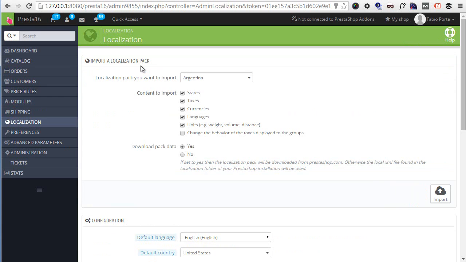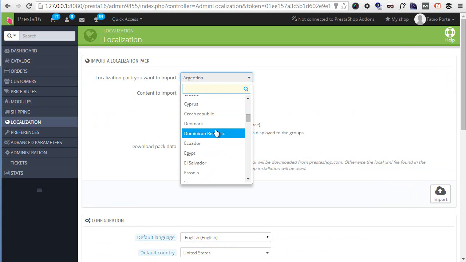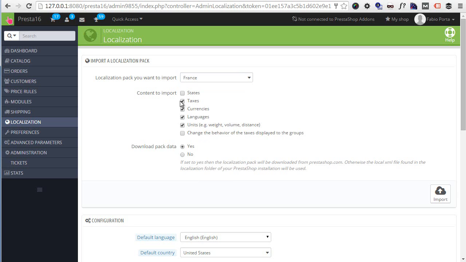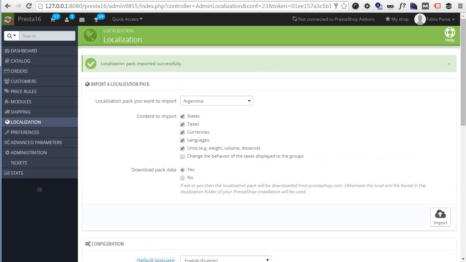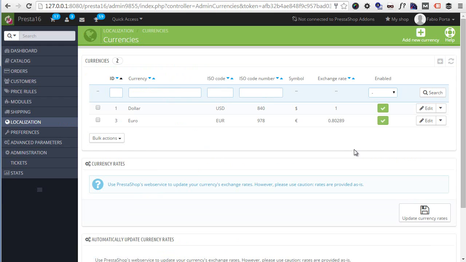You can see import a localization pack. So to choose a country, I will choose France, for example. Uncheck everything but currencies and import. As easy as that. So if I go back to localization currencies, I should now see euros. Bingo. As easy as that.